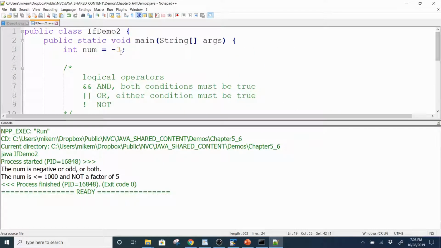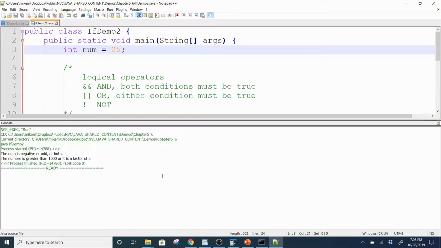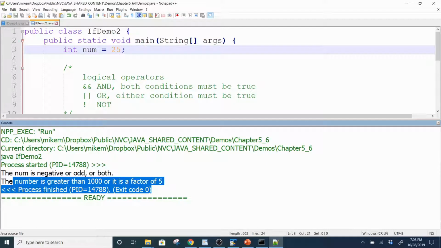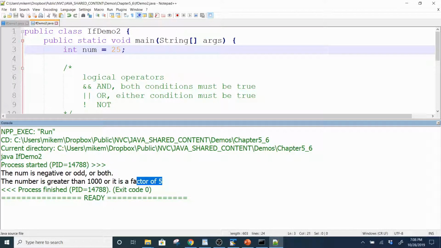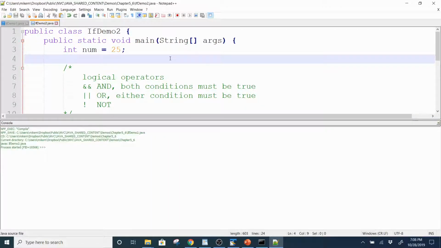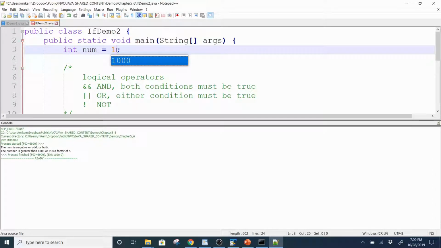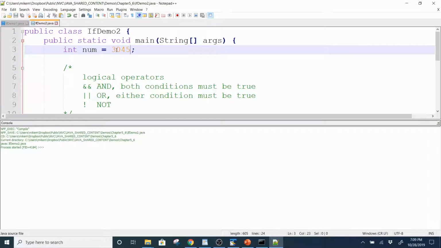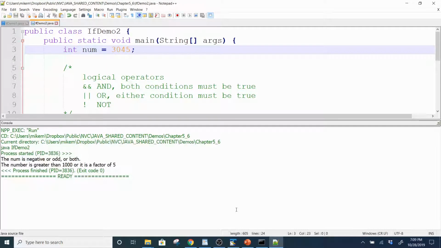That's because the number was -3. But if I gave a number of 25, which is less than 1,000, but is a factor of 5, you can see that it outputs the number is greater than 1,000, or it is a factor of 5. 25 is, in fact, a factor of 5. If I were to compile, actually, let me change this value. Put this to 3,045. If I were to compile and run, actually 3,045 is greater than 1,000 and it's a factor of 5.